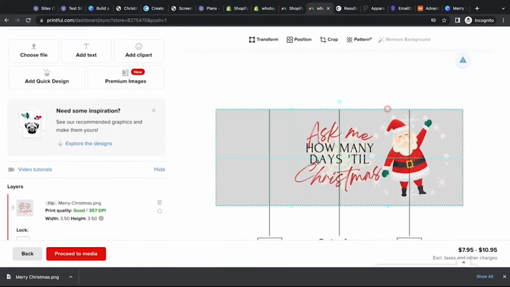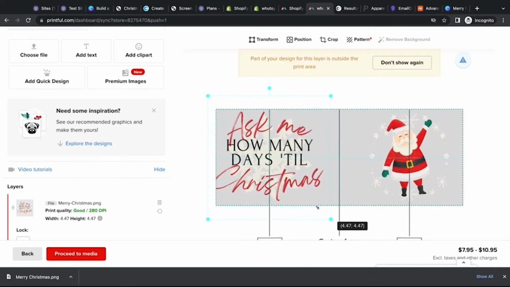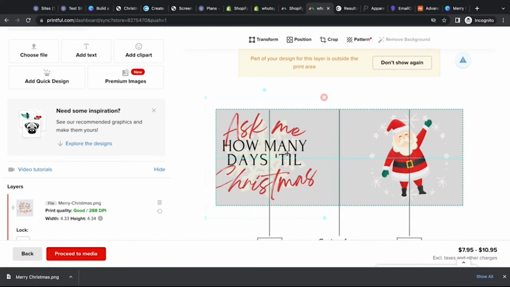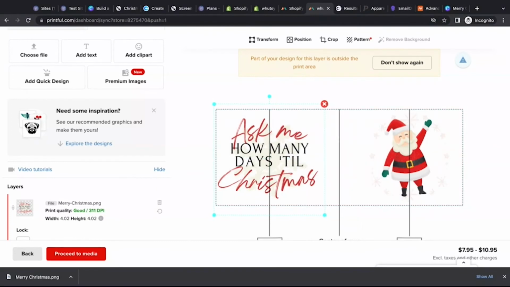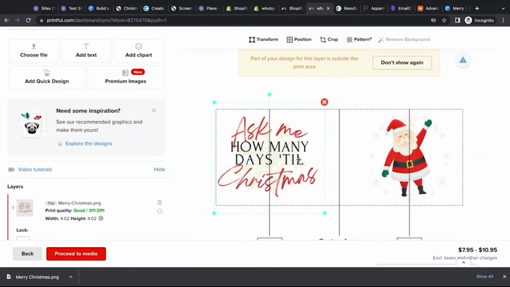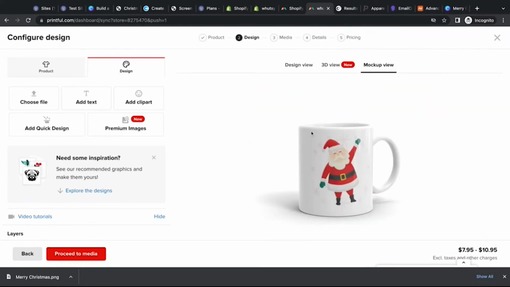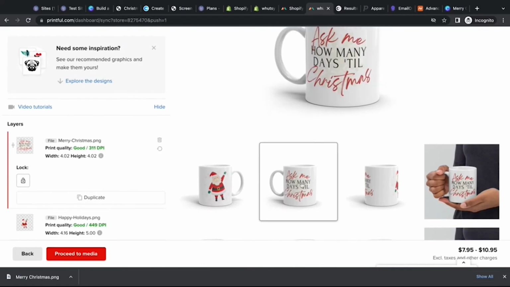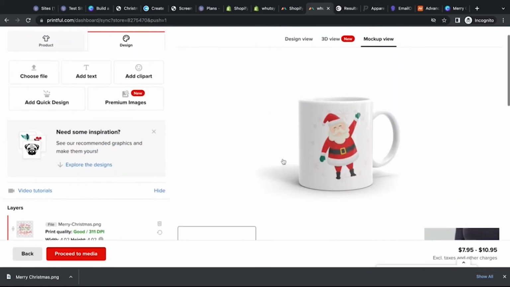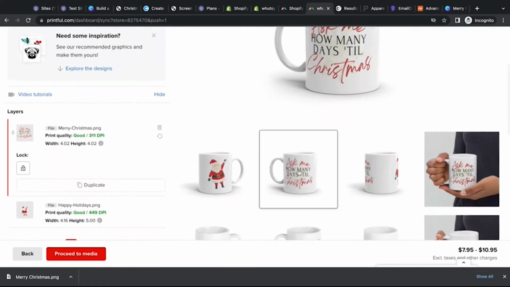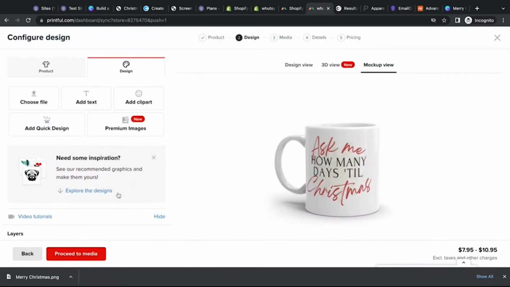Okay, and we're going to just center it on the other side of the mug, and then I'm going to make it bigger so it just takes up that whole area of the mug but doesn't crop anything. There we go. Perfect, and then we're going to go ahead and check out the mock-up view. So that's one side of the mug, and then you can see the other side, so it looks pretty cool. So one side has Santa looking at you while you're drinking your coffee, and then the other side lets everyone know, hey, I'm obsessed with Christmas, come talk to me, all right? So then we go ahead and click Proceed to Media.